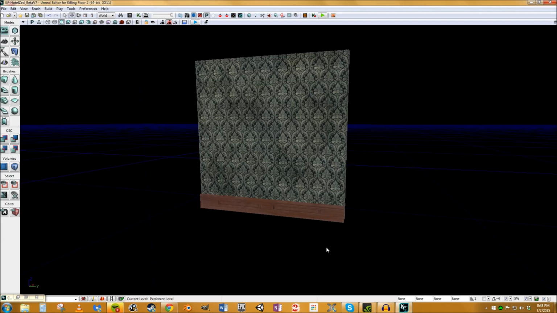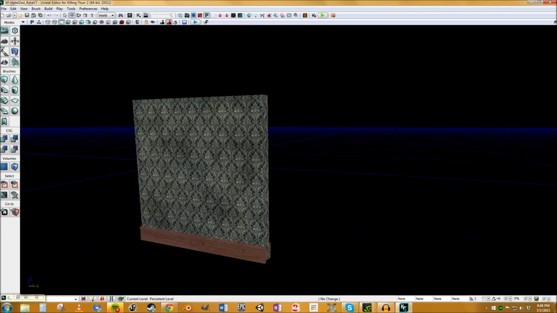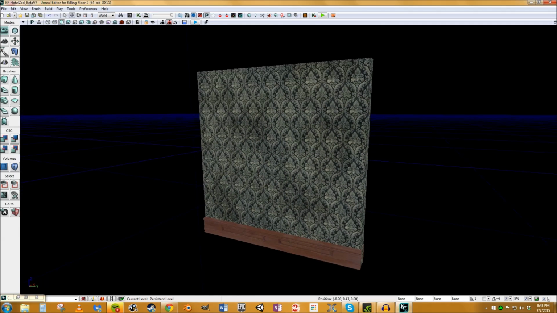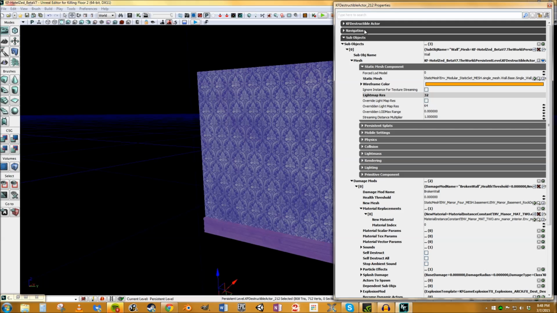Alright, I'm going to show you guys how to create a destructible wall for Killing Floor 2. Real quick, this will be just the basics of it. If you want to tweak it, you will have to do that on your own later on. So basically what we have here is a destructible actor.